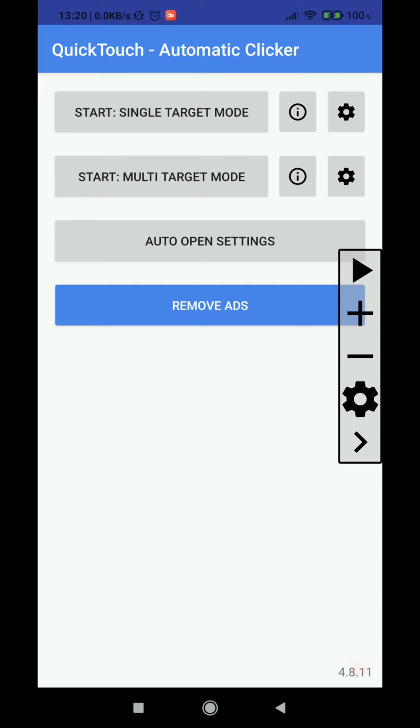So just keep in mind that you have to do this each time you use this application, whenever it's not showing these options to use the app.